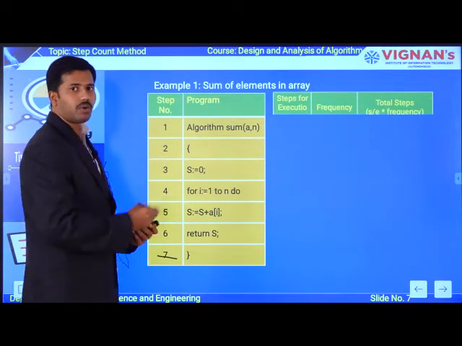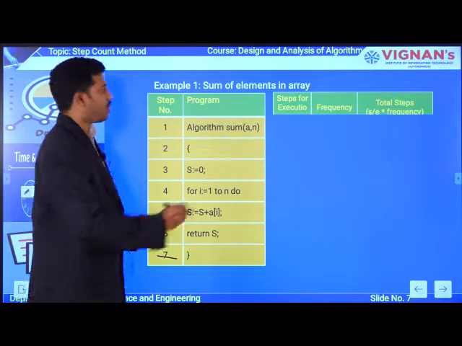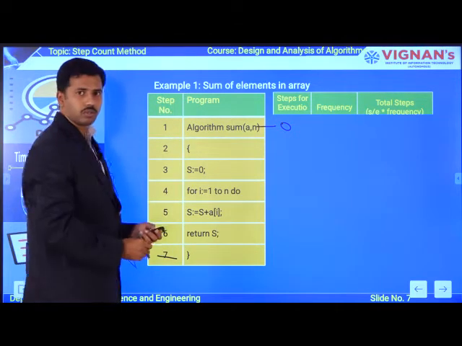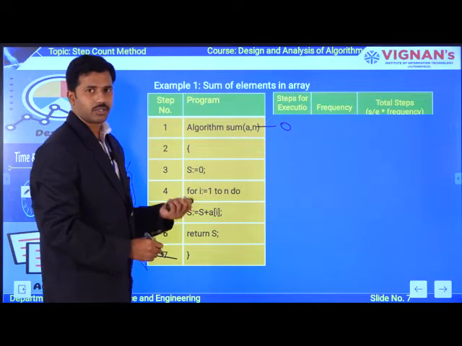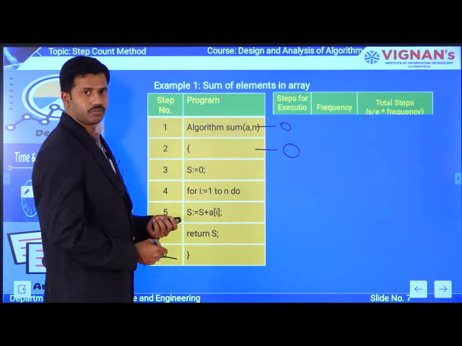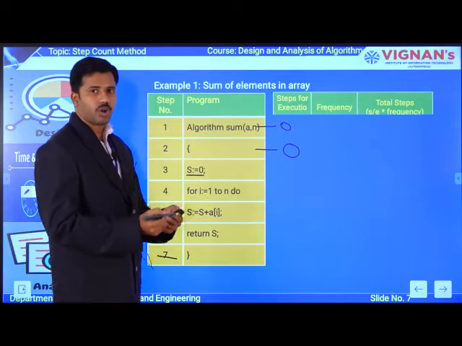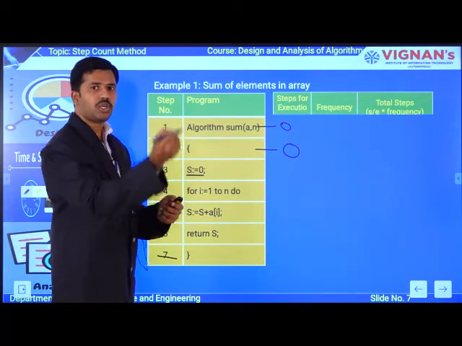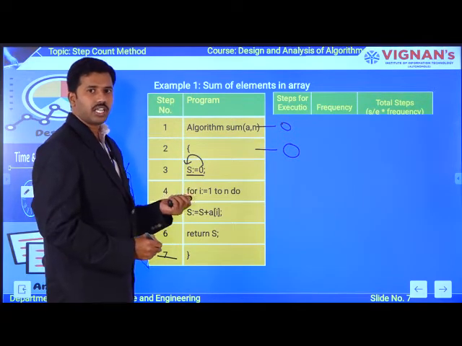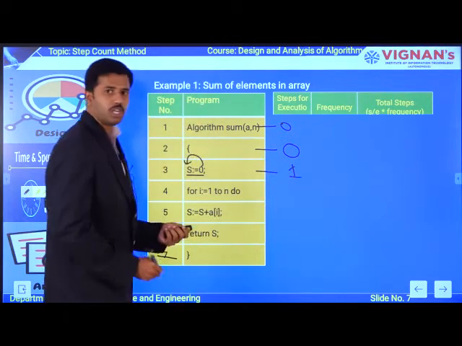Step number 1 is simply an algorithm heading. It is a non-executable statement, so the value is 0. Now coming to step number 2, you have a brace. It is a non-executable statement, so the value is 0. Coming to step number 3, you have an initialization operation, initializing the value 0 to a variable s. Is it an executable or non-executable statement? Definitely it is an executable statement, so the value is 1.